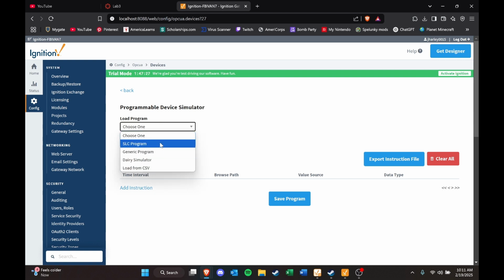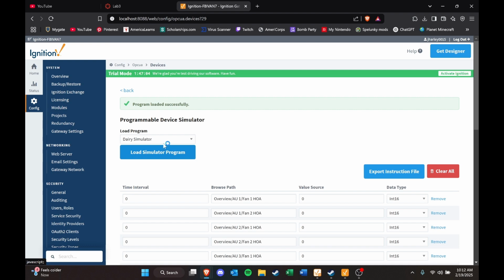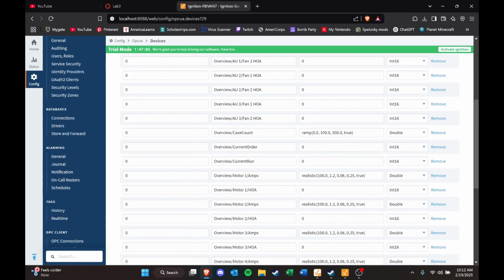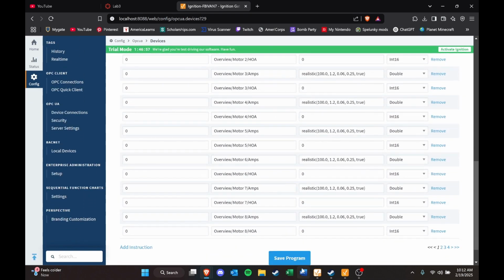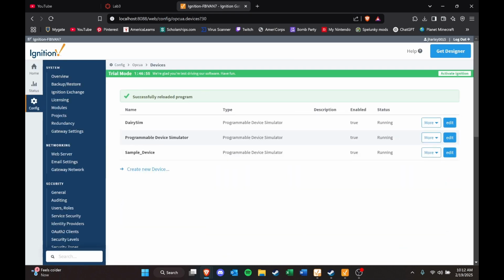You could see SLC, generic. Here's the dairy simulator that we're using. And then you can load from CSV. Now I'm going to actually delete this little module whenever I'm done, but I'll go ahead and hit dairy simulator just to show. So then you go load simulator, and now all of these tags have been put in here. And so then you go to save program. And now, yep, successfully reloaded your program.